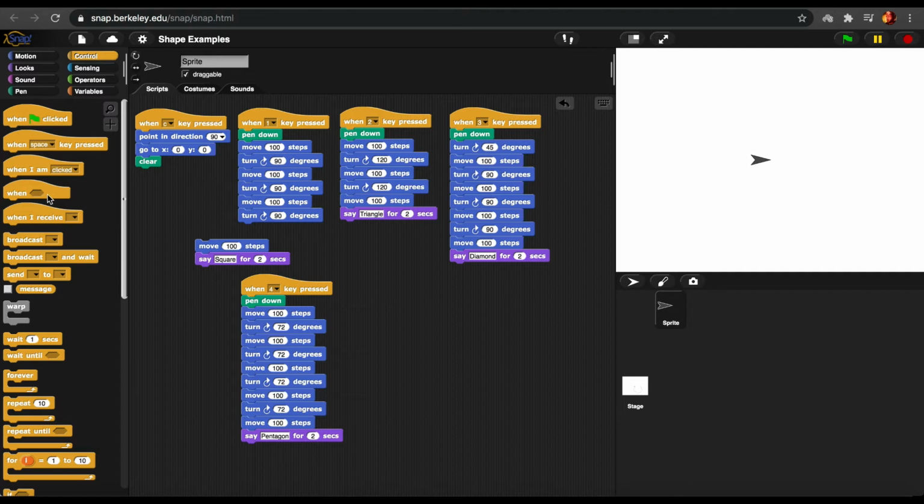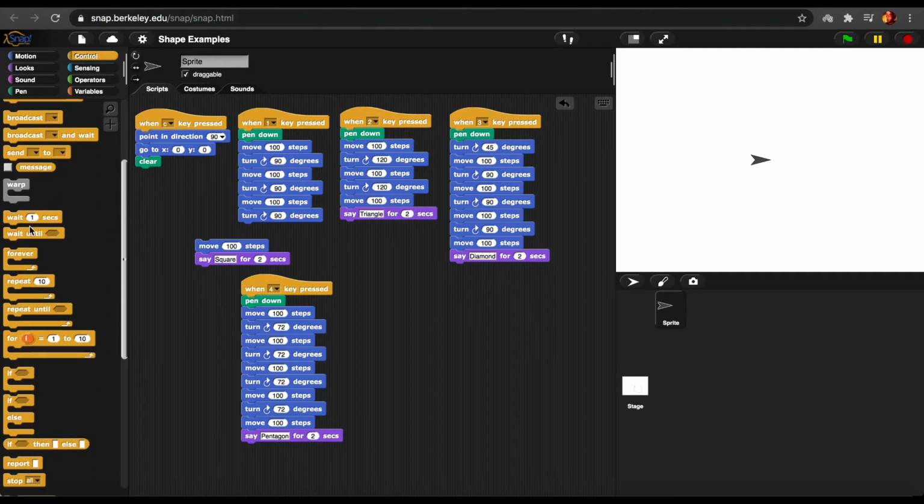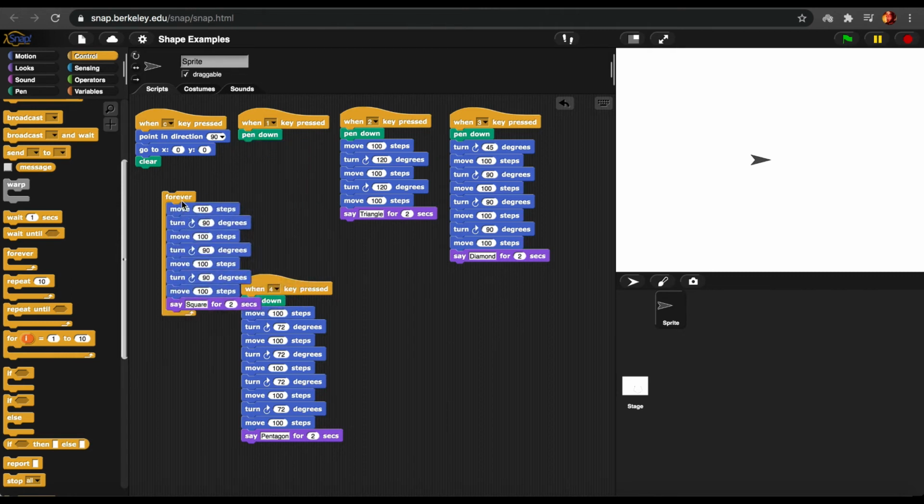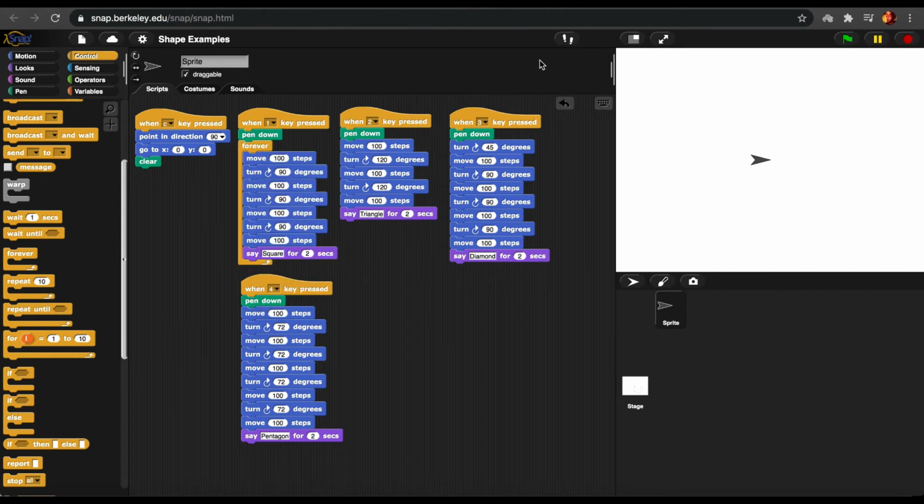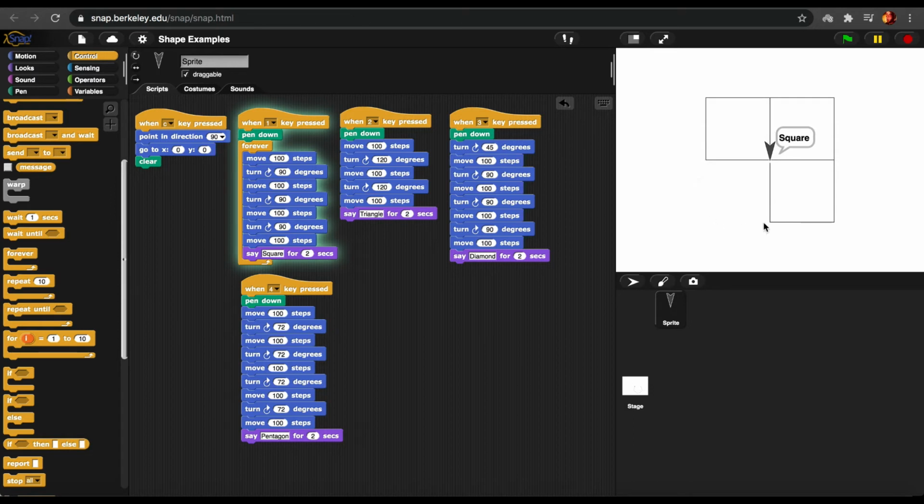So if I go to Control, I can find different blocks that will help me create different types of loops. Now many of you have already used forever blocks. And yes, you could put this inside of a forever block, and technically it would probably work, but it wouldn't exactly be efficient or what we want. Because even though you can't really see it at first, it continues to draw this square, and it might have an interesting result, but that's not really what we're after. So forever isn't going to cut it here.